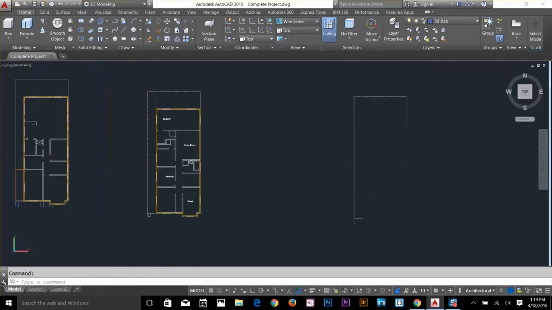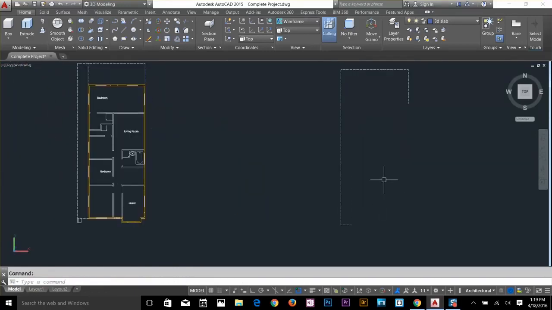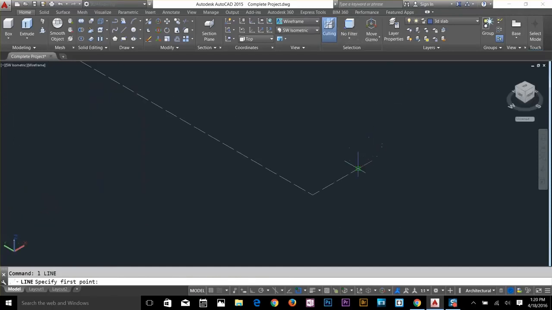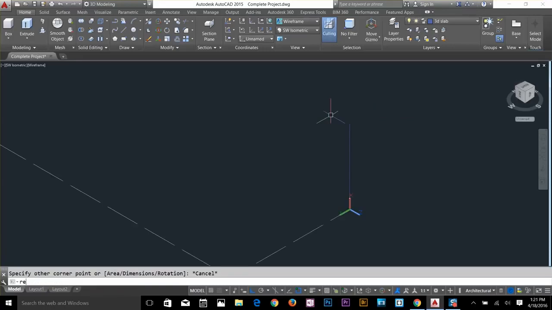Alright, so now I'm going to use my join command to join these 3 lines. Now as you can see, it's a single object. Alright, so now we go back and draw a line on the z-axis about 2.5 feet. Just change your UCS first, drop it here, X here and Y on top. So now we got that properly.